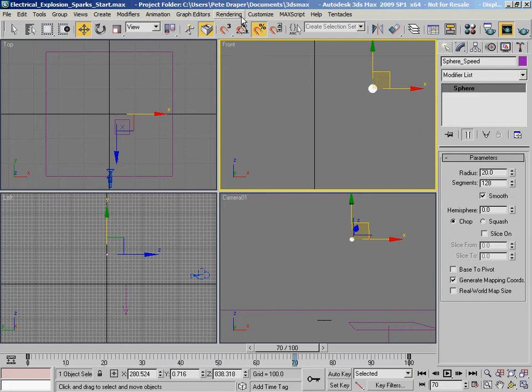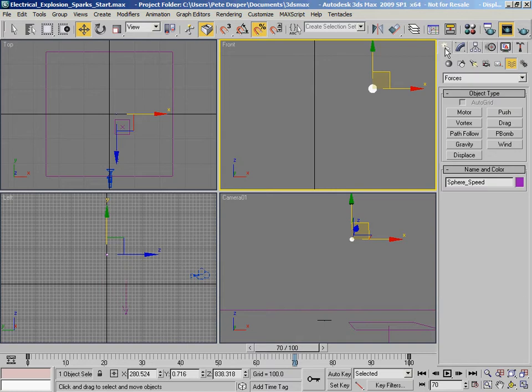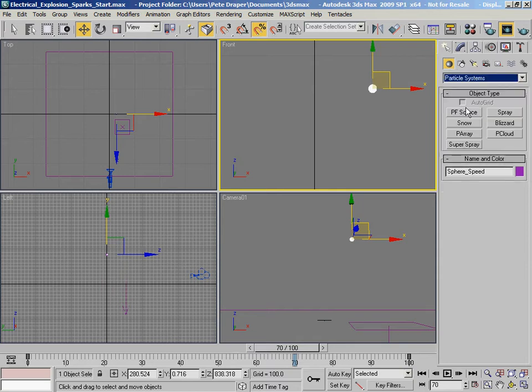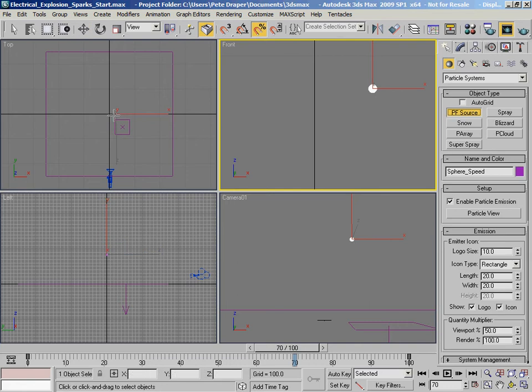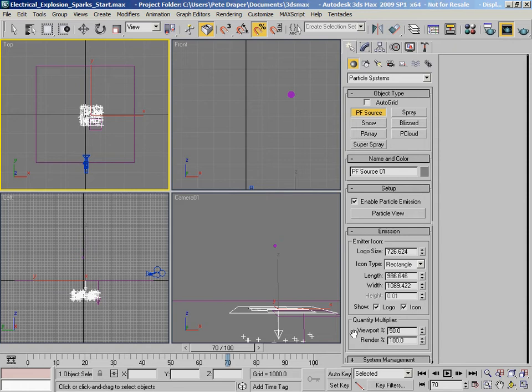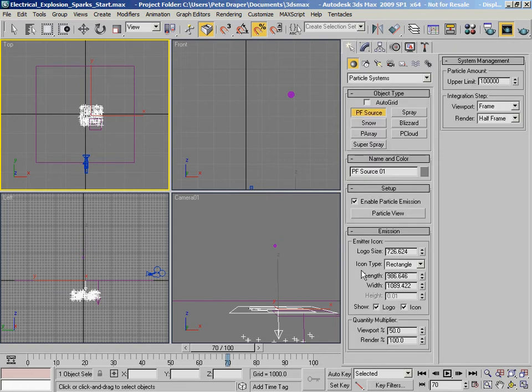So I'm just going to close that now, and the next thing we need to do is jump into particle flow and start designing our system. Go to our create tab, and I'm just going to go to the standard primitives menu here, pull that down, click on particle systems, and I'm just going to create a PF source icon in the scene. Doesn't really matter where, because the icon's irrelevant for this particular system. So I'm just going to drag this out as well before I start amending some of these values.